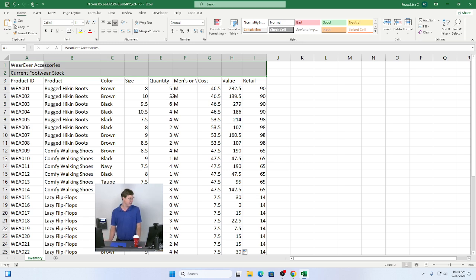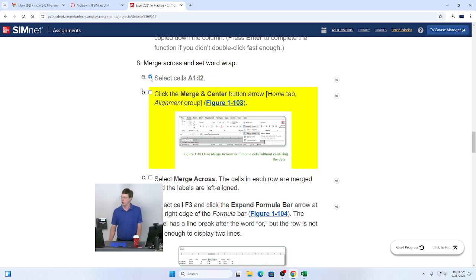So here we go. We've selected A1 to I2. You'll notice that the text is in column A, and there's nothing in any of the other columns. So what we're going to do, everybody, is click the Merge and Center button arrow. The arrow, not the actual button. Please don't try to click the actual button. You're going to click the arrow, and then from the menu, we're going to choose Merge Across.